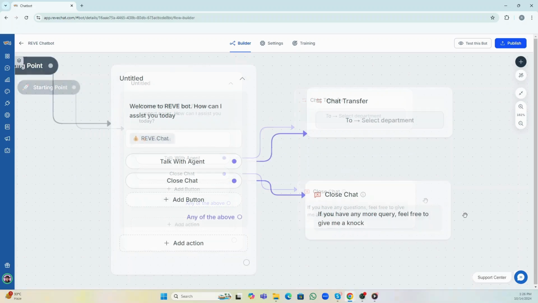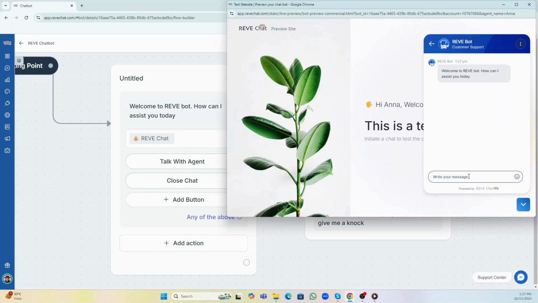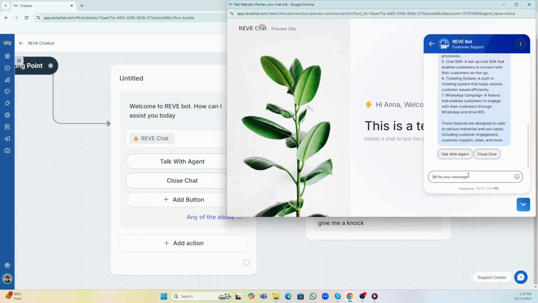Now let's publish and test out the new LLM chatbot. As we have trained the chatbot with REVE Chat's website, let's ask queries regarding REVE Chat. For example, REVE Chat's features. As you can see, it has given a list of REVE Chat's features and a short description. Let's ask more specifically about REVE Chat's ticketing feature.